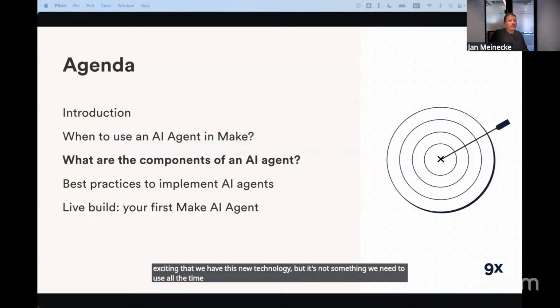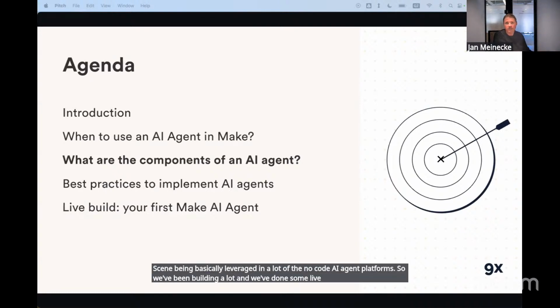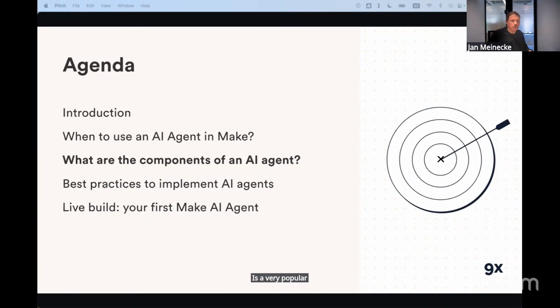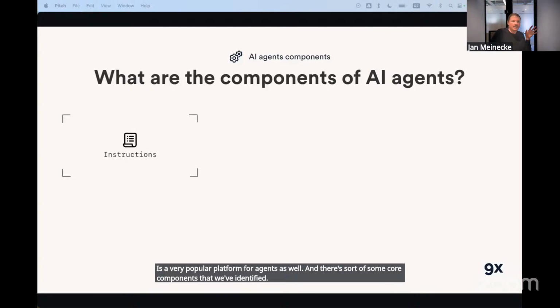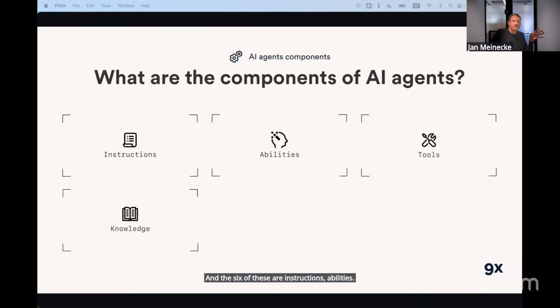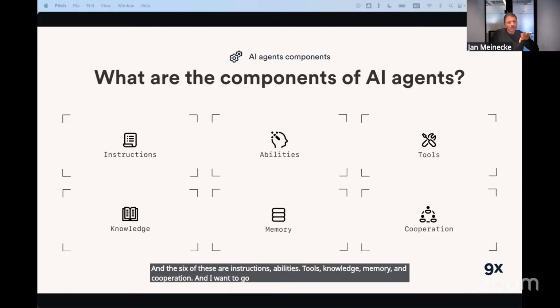All right, so now, what are the components of an AI agent? These are some of the components that we've seen being leveraged in a lot of the no-code AI agent platforms. We've been building a lot, and we've done some live workshops in the past with Lindy, with Relevance, and now obviously Make's AI Agents feature. N8N is a very popular platform for agents as well. There are some core components that we've identified, and the six of these are instructions, abilities, tools, knowledge, memory, and cooperation. I want to go into each of these in a little bit of detail.